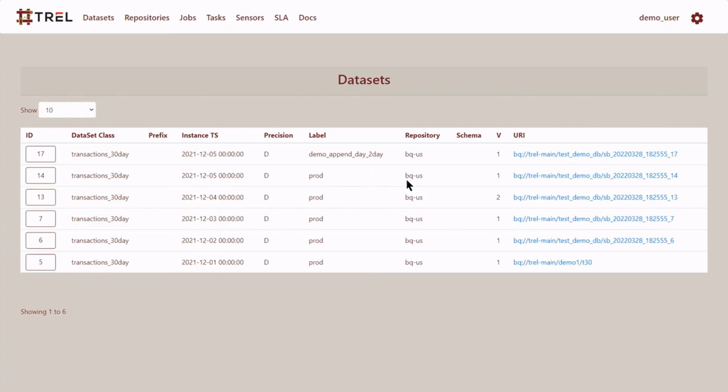All right, so this is the end of the demo. As you can see, catalog-based dependency builds a pipeline with predictable and safe data transformations, and Trell makes it easy to build and maintain such data pipelines.